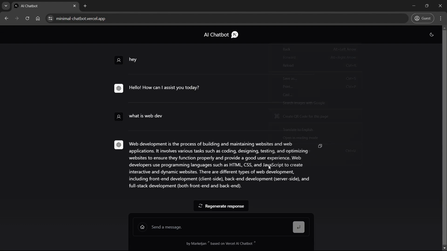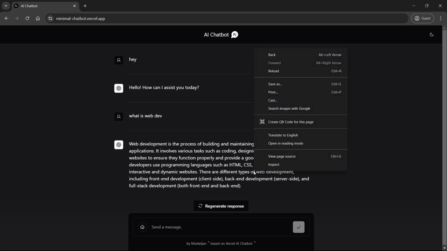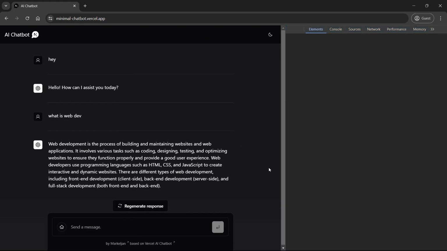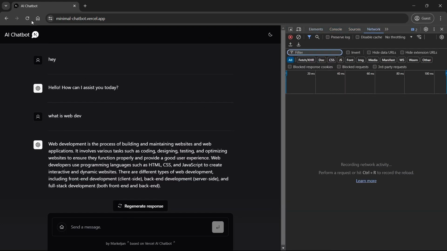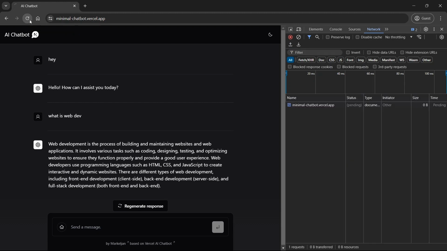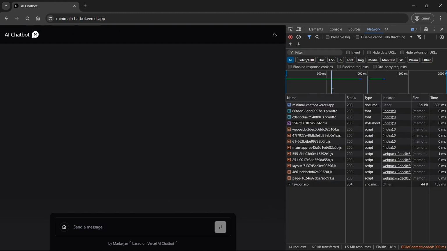So what we're going to do is to right click and click on inspect on our browser, then move over to the network tab. Once we've done this, reload the page, and now we're going to send another message to the chatbot. Let's say the same, hey.